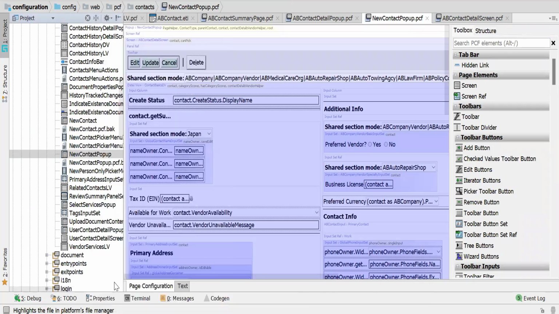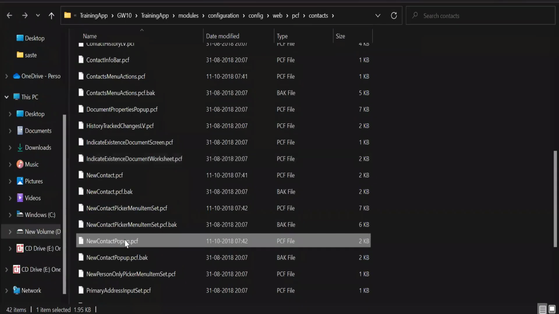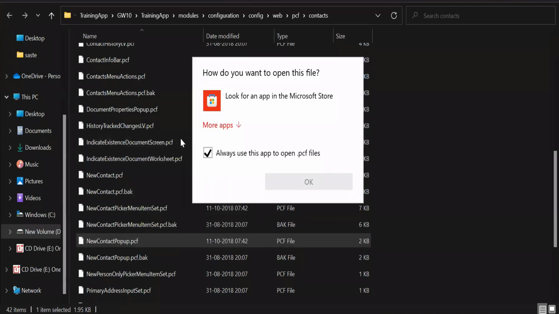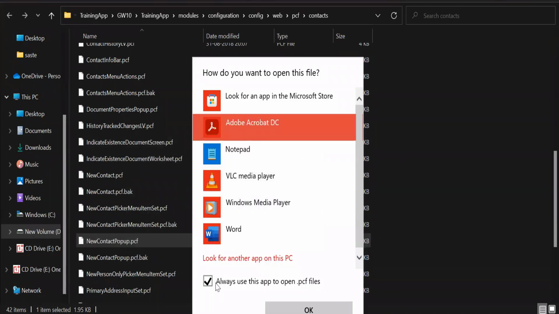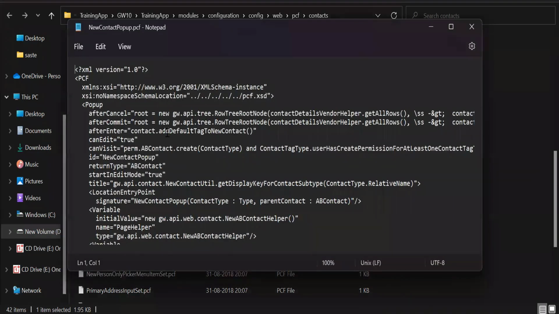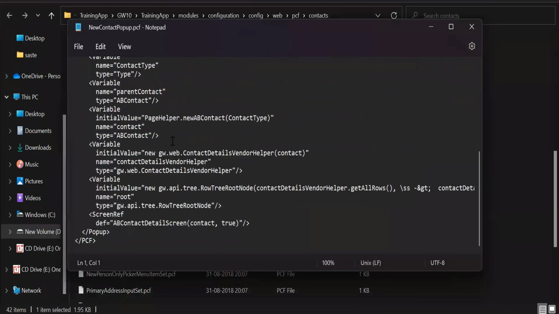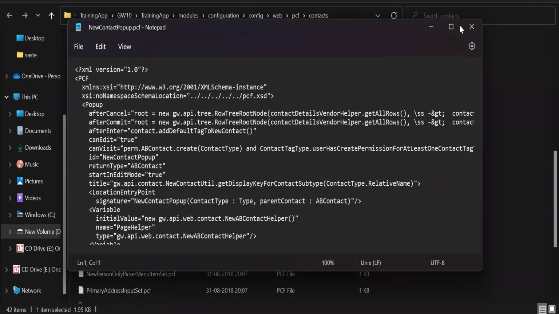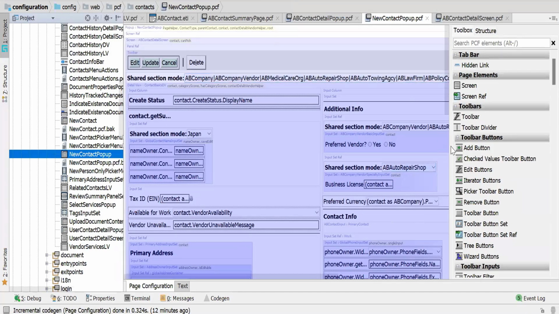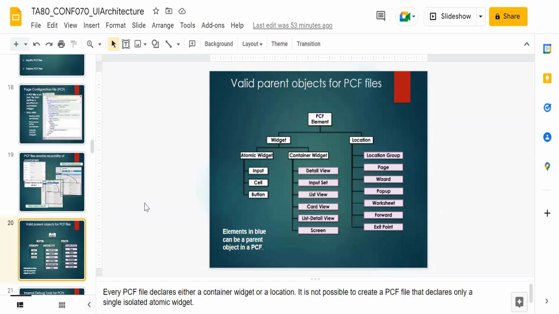If you see this file in the folder structure, let me open this file in the folder structure. If we just open this file with some editor, like Notepad, it will be opened as an XML file only. So this is just an XML file, but if you open it in the studio, it will appear like this, the drag and drop view. Great.